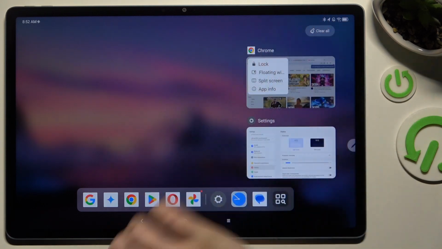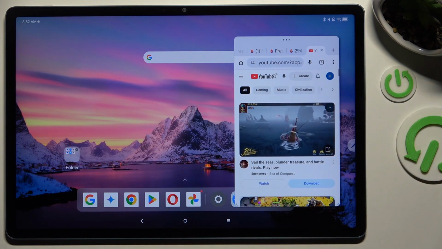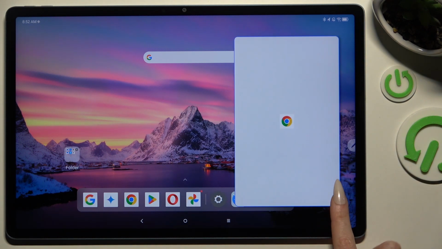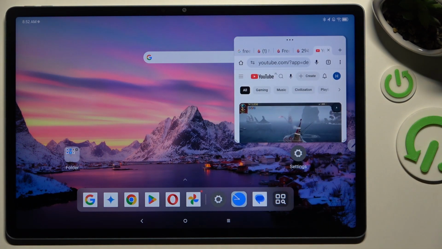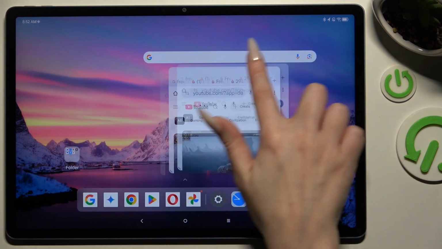Then click on the icon of it and select floating window. As you can see now, I can use my app in this little window. To scale it, hold one of its corners and drag it. To move it around, hold those three dots and drag it as well.